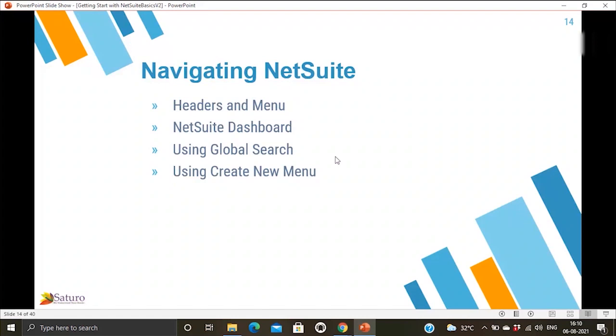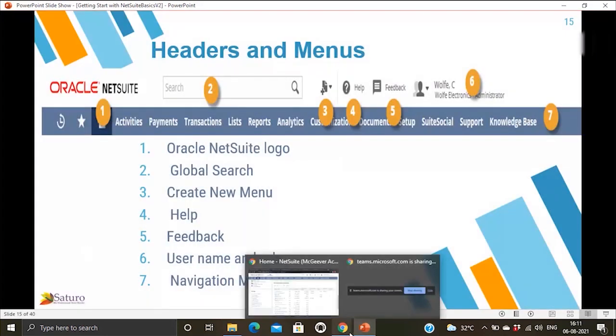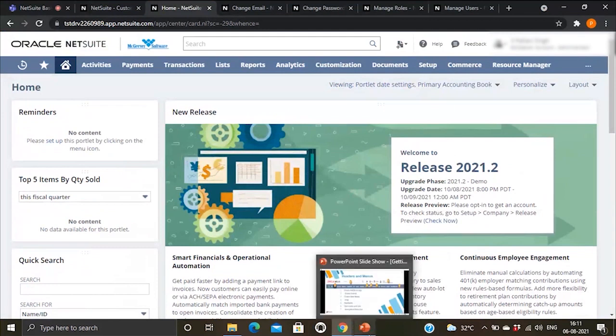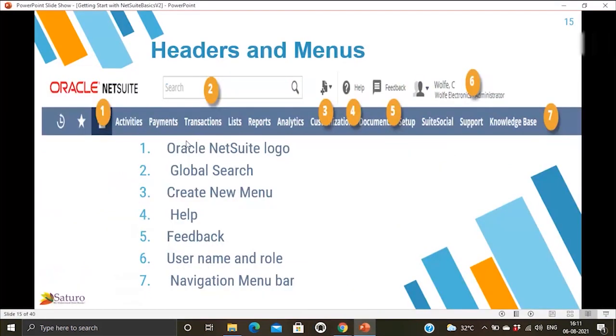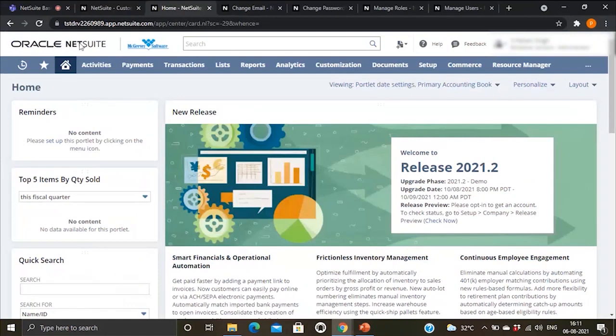Now let me navigate you to the NetSuite basic pages. Let's go back to our NetSuite pages and let me explain one by one. So this is my NetSuite page. The first point over here is the Oracle NetSuite logo, the first one showing in the picture. Now let's move to the practical one. This is the Oracle NetSuite logo. As you know, NetSuite is part of Oracle, so that's why it has its logo.